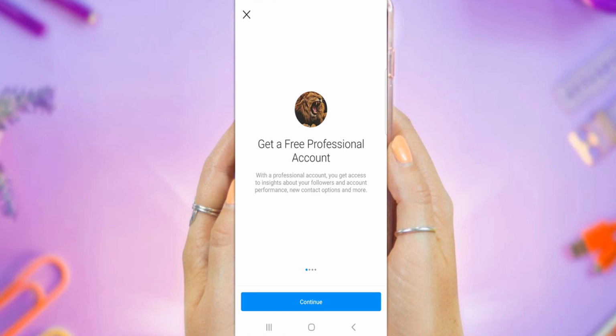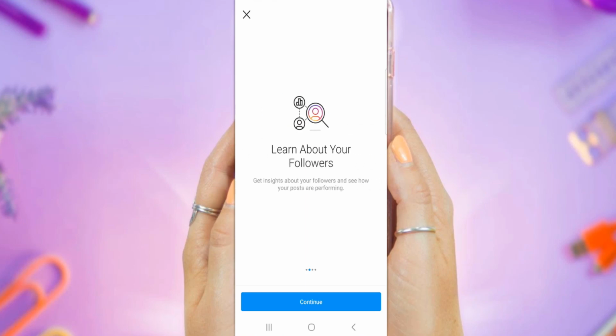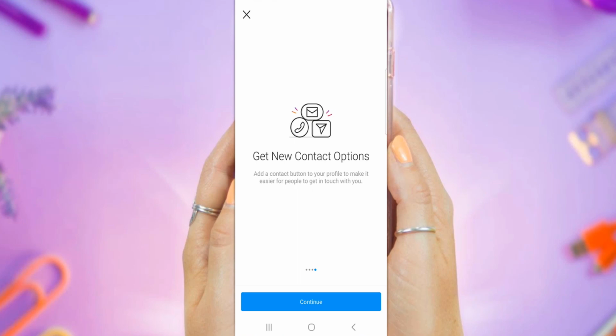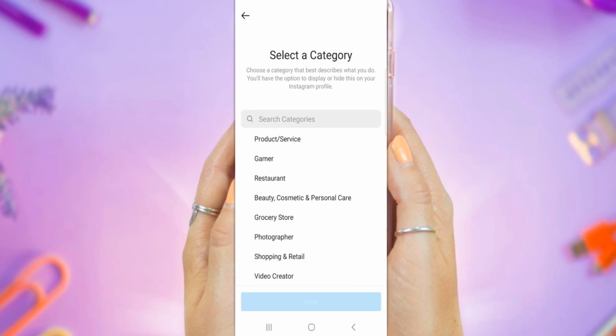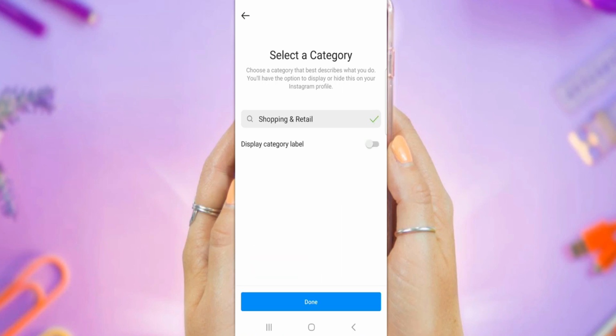And then from here, it says get a free professional account with professional insights about your followers, account performance, new contacts, everything. You can continue, learn more about your followers, you continue. And then you select the category. This is very important, because if you want to create a shop, then you need to select shopping and retail. And you can display the category label just to tell people that this is a shopping Instagram page. And done, click on done.